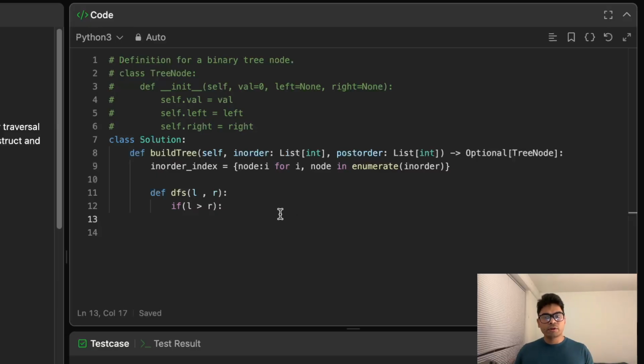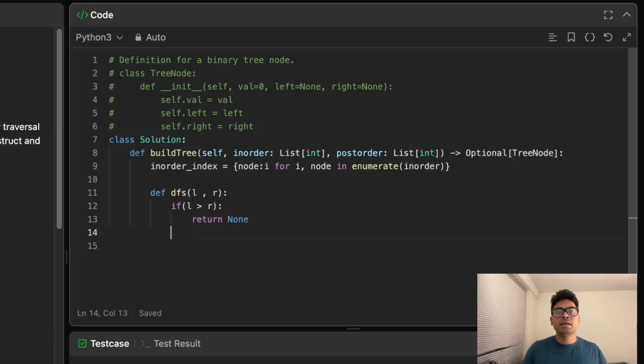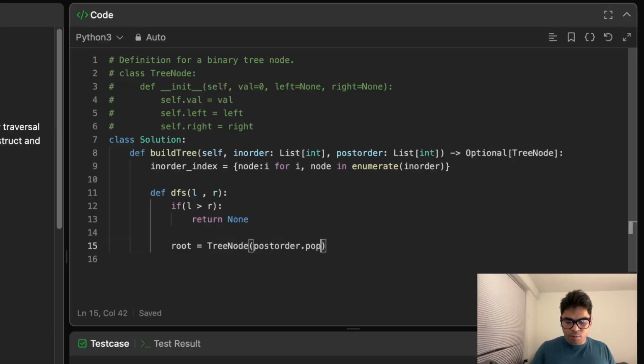When we pop, we have to create the right subtree first, because that's how the values are ordered. In postorder, they're left, right, and root. Okay, so we're just going to return None from here, and then here let's create the root node. Root node is a TreeNode, and we are popping the value from postorder, so postorder.pop. Awesome.